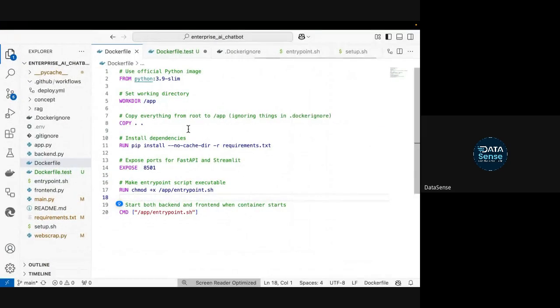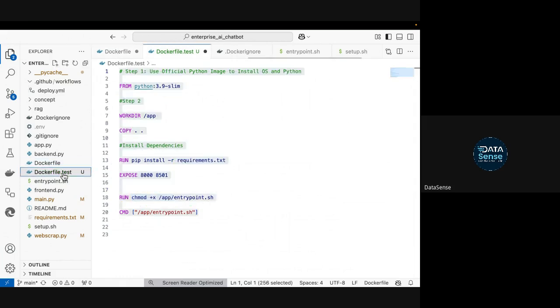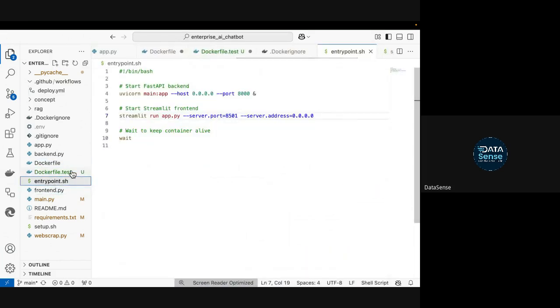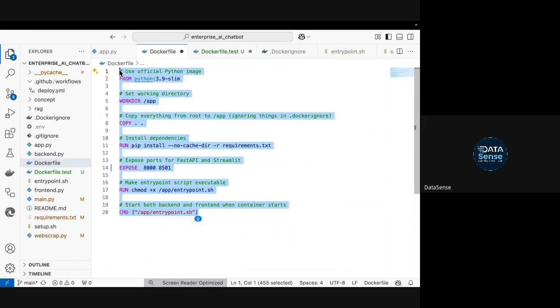So let's read it through. This is the official image which you are using. Set the working directory, copy everything from root to app, install dependencies. The no-cache option does not create cache memory, it always installs again and again. You are exposing ports. You can do two ports as well. Run in this particular order. And that's it, that's what the code is about.